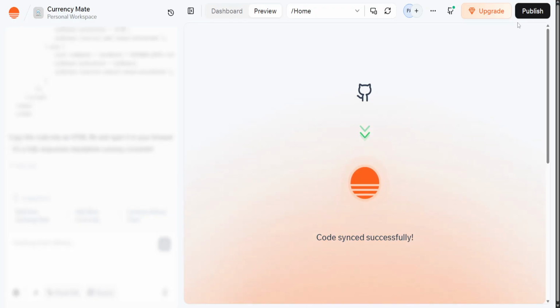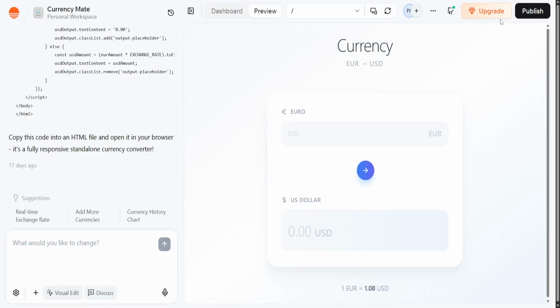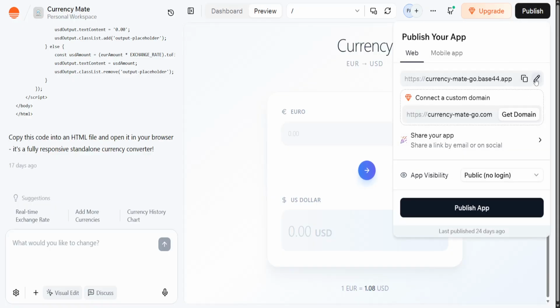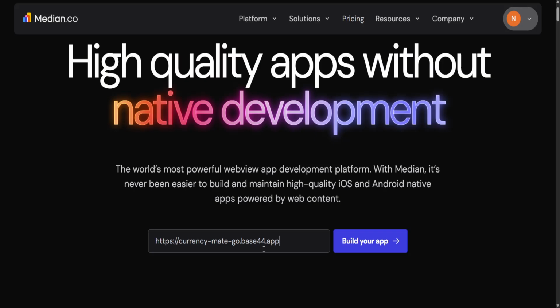Now once you have your app open, you will click on Publish and make sure that your app is published here. So if you click it, you can access it. And now we will need to copy the link. So copy the link, then go to this website, median.co, and you will just paste the link for your web app and click on Build Your App.